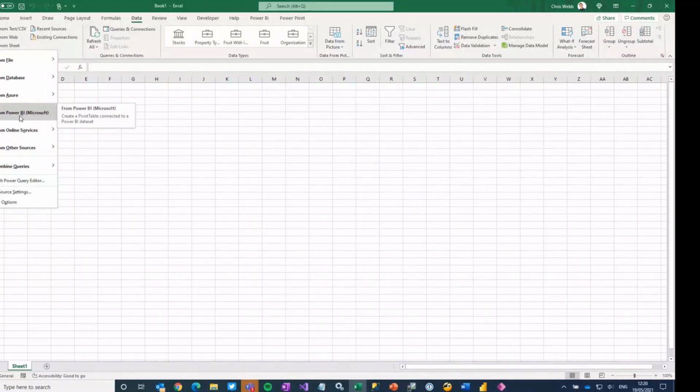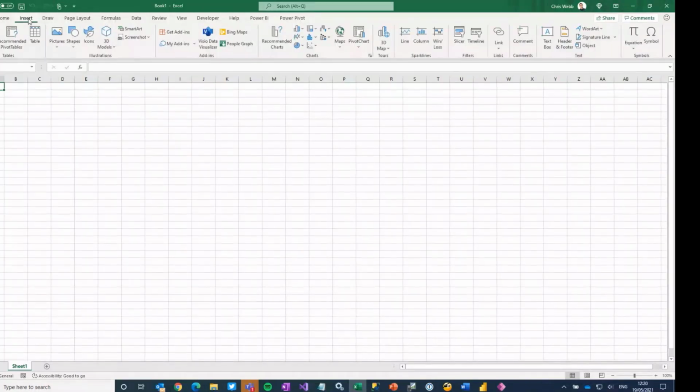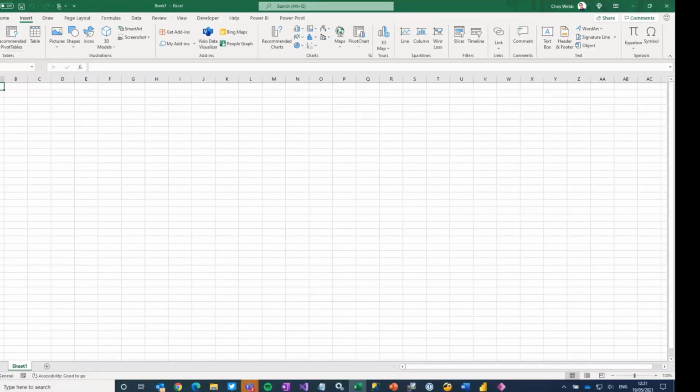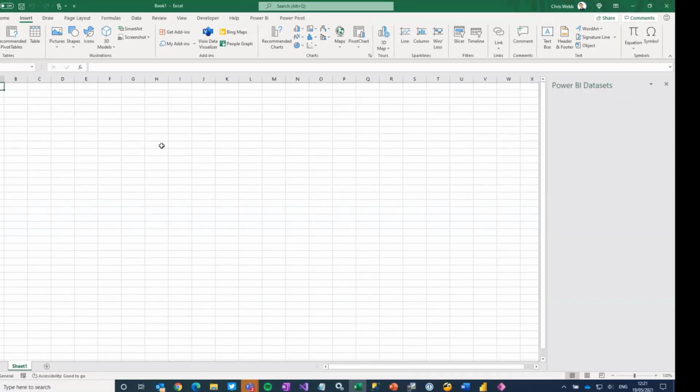Another way of doing things, and this may not be available in the version of Excel that you've got. I work for Microsoft. I get really bleeding edge versions of all of the Office products to play with. But coming soon, if you don't have it already, if you go to Insert Pivot Table, you'll see there is a From Power BI option here as well. So let's click this. This does the same thing as the option I just showed you on the Get Data menu. When I click on it, a new pane appears on the right-hand side called Power BI Datasets, showing me a list of all of the datasets that I've got access to.